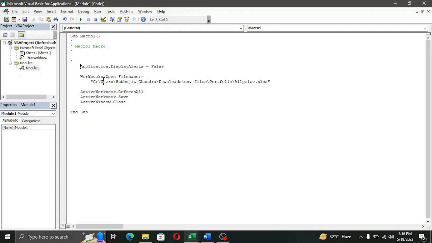Now, whatever I disable at the start of the code, I will enable it at the end of the code, which means I'll come over here, and after that I will add the line Application.DisplayAlerts. This time the value should be True. So False means it is disabled and True means it is enabled.